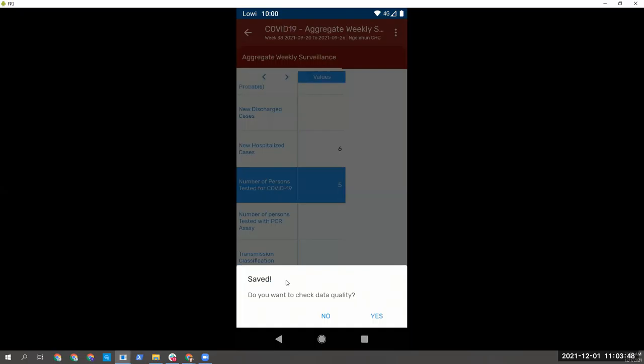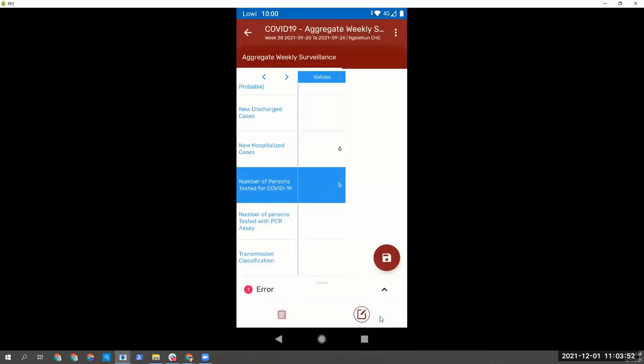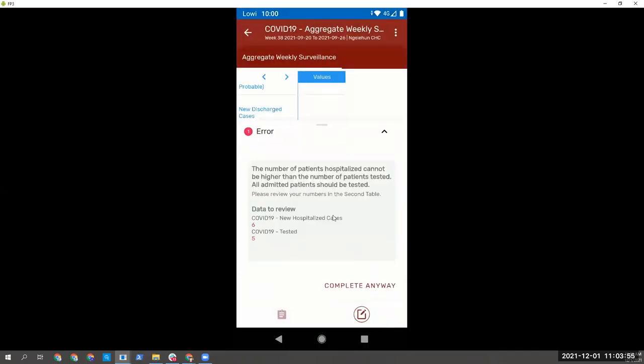And they say, okay, you saved it. It's not mandatory. So do you want to check data quality? Yes. Okay, there is one error. And this is the description: the number of patients cannot be higher than the number of patients. All admitted patients will be tested. Please review the numbers in the second table.